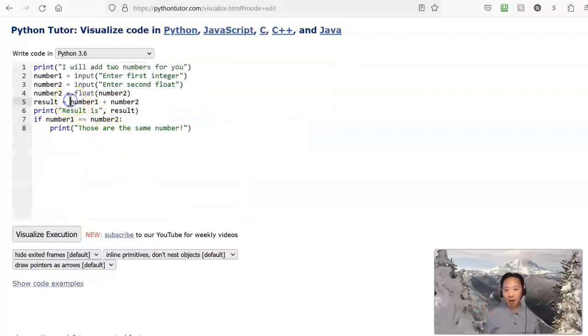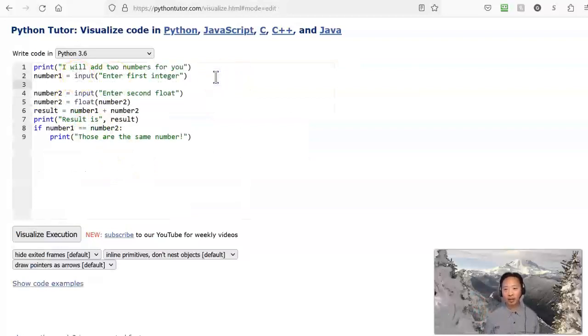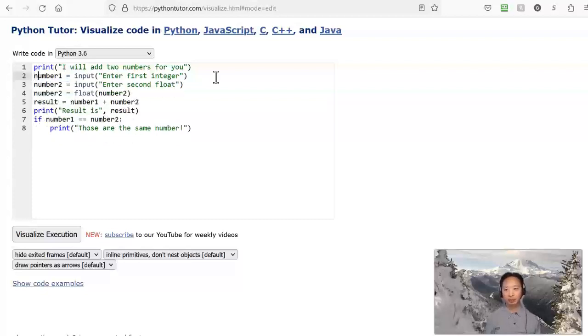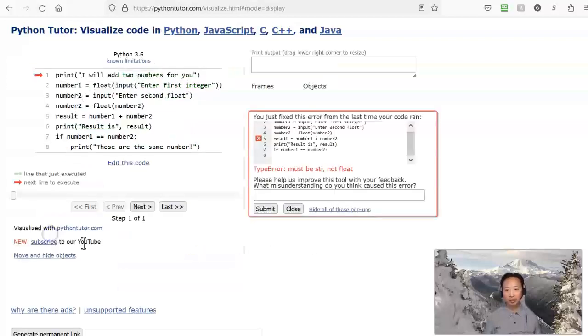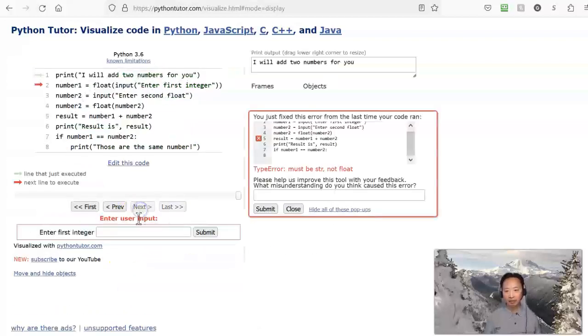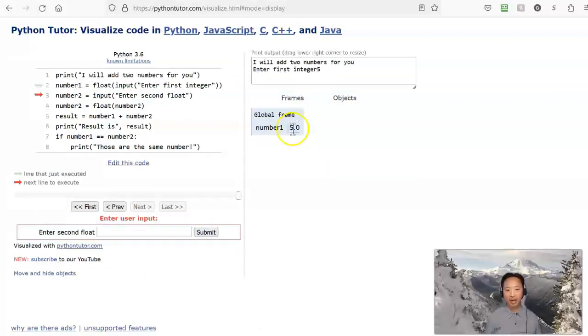So number 1 is a str, right? So we can convert number 1 equals, oh, you know what? Here, let me show you another way we can do this. Instead of doing it on a separate line, you can also do it right here. Float of input. So now it's going to actually give me a float to start. So I put in 5, and look, now it says 5.0.